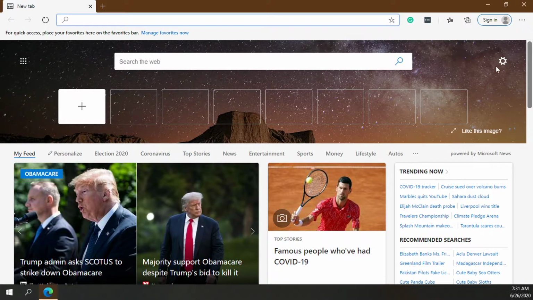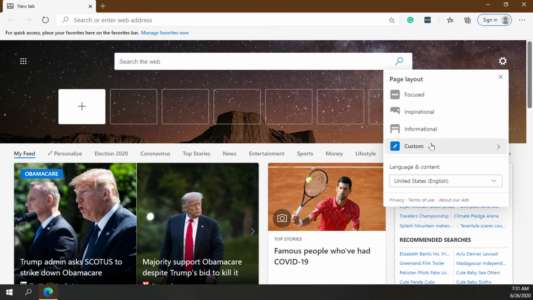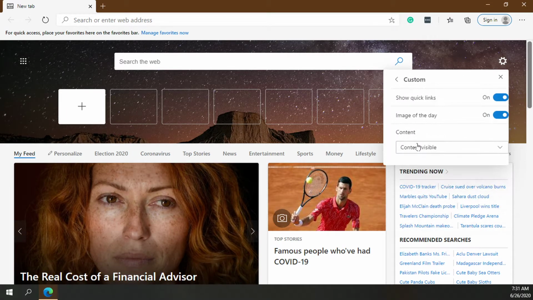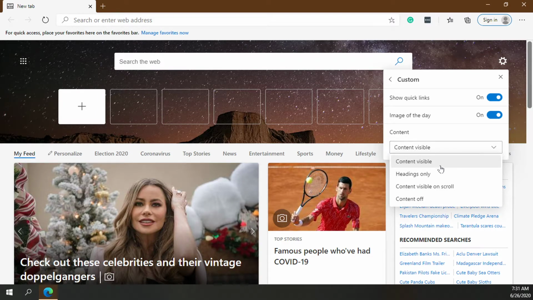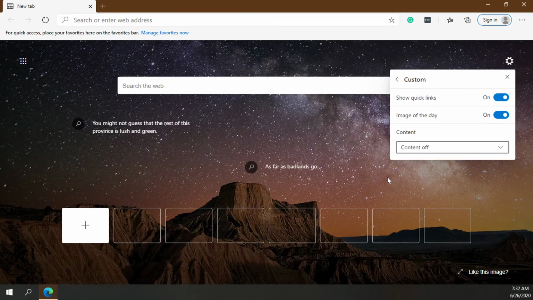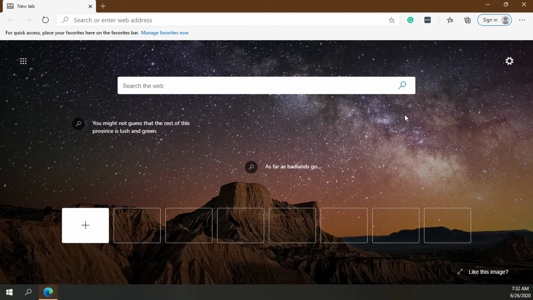So what I can do is, in the upper right hand corner there is a page settings option. Go ahead and select that. And then from here go down and select the custom option for the page layout. And then from here at the bottom there is a content drop down combo box option, and on the bottom there is a content off. You go ahead and select that, it disappears, and you can exit out, and now it goes back to being something more of a normal Google-ish search.